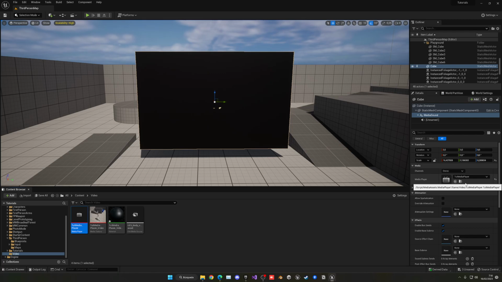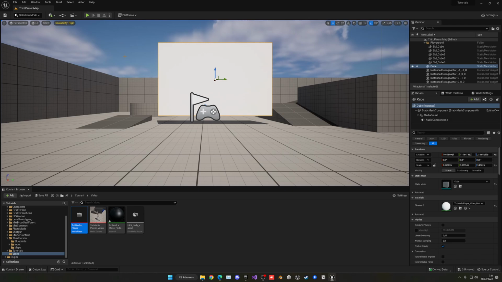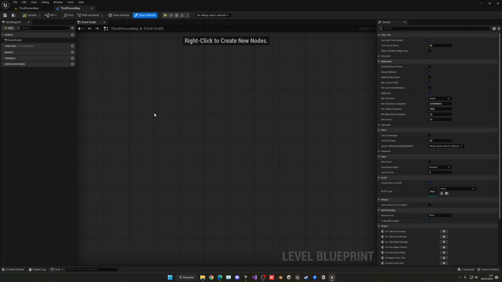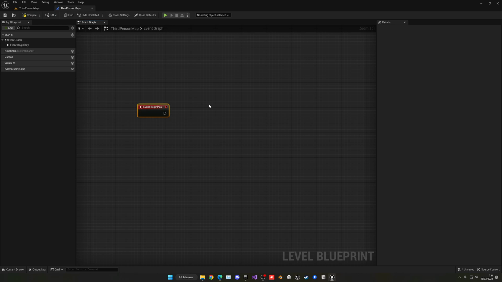Now there's one more thing to do. If I press play, you'll see that the video will not play. So we have to go into here and say open level blueprint. Now what we're going to do is go into the begin play, and we basically have to manually call a node from the blueprint saying, hey, play this video.